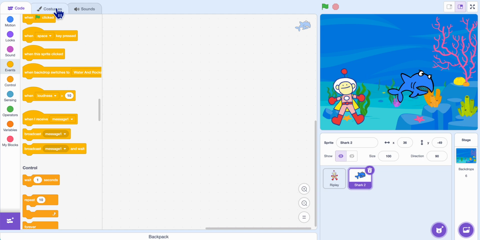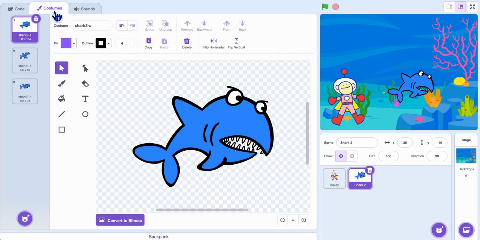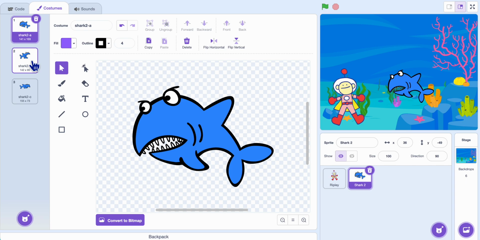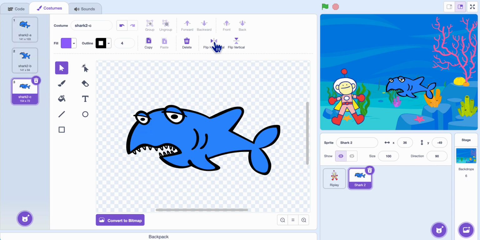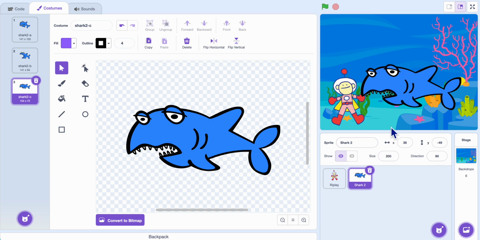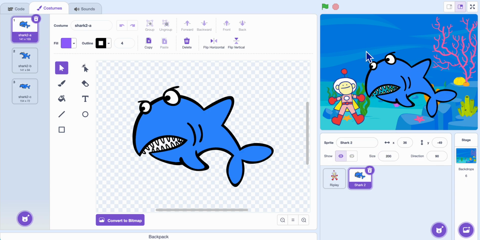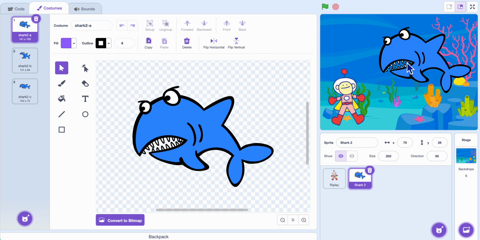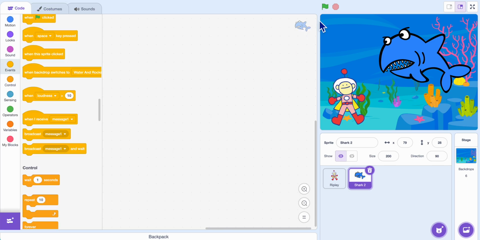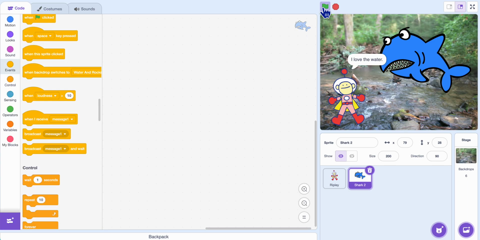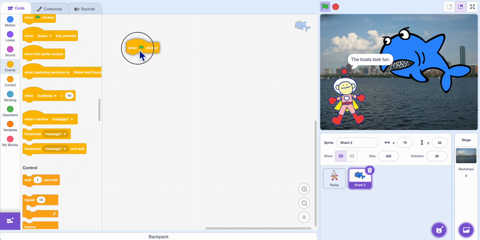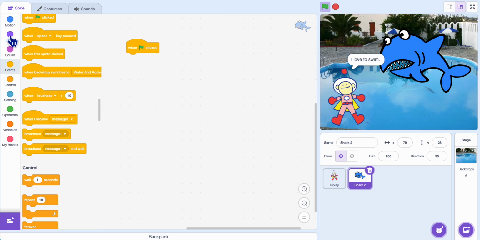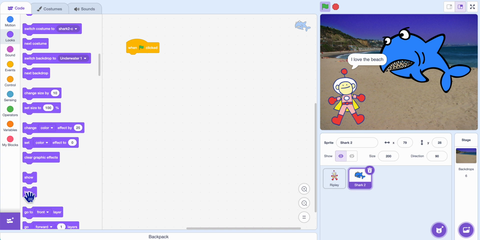So I'm going to go to my costumes, and I'm just going to take each one of these and say flip, flip, flip. So that way you have it facing her, and I want it to be big, so I'm going to change it to be size 200. Okay, so now I'm going to have that shark show up, but I don't want it to show up from the beginning. So on the shark, I'm going to tell it, on the flag, I want it to hide.